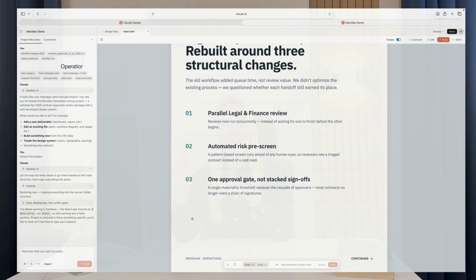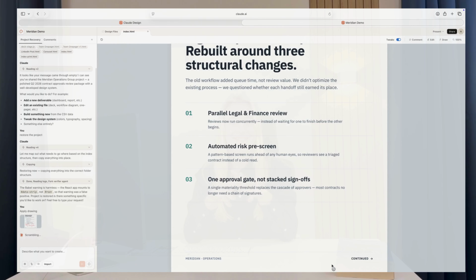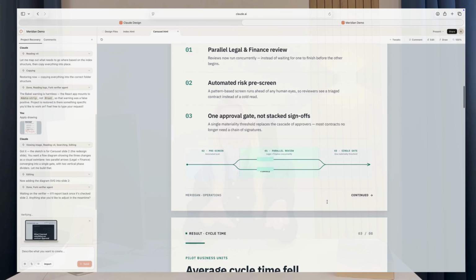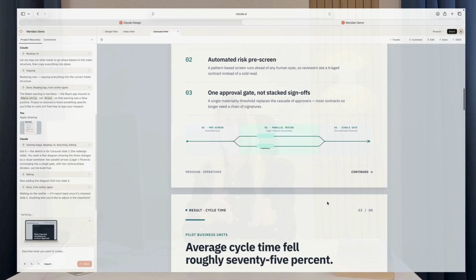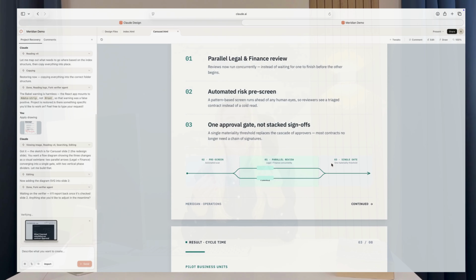Click draw. A sketch canvas opens. I drew a rough version of the diagram: boxes, labels, arrows showing the flow. Not pretty, like Paint, but Claude doesn't need pretty. And here is what came back. My rough sketch rendered in the Meridian system. Same shapes, same flow, same logic, but now in IBM Plex, hairline borders, charcoal text, steel accents. The sketch told Claude what to draw, and the design system handled how.